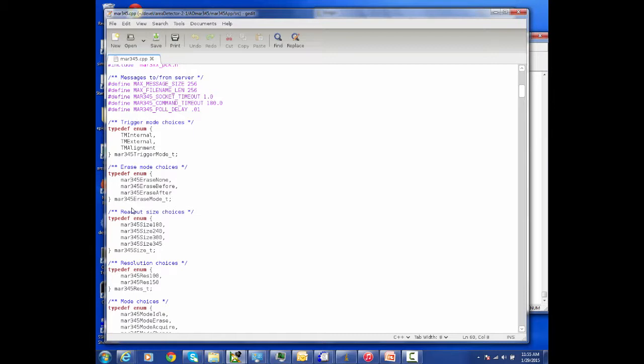So you can control when you erase it. You erase it before you collect an image, or after every image, or never. And then you can read it out at different resolutions. 100, I guess this is, or maybe it's a different diameter. I guess that's what it is.